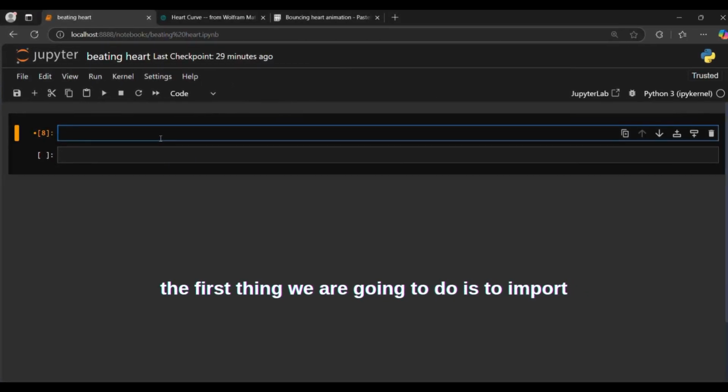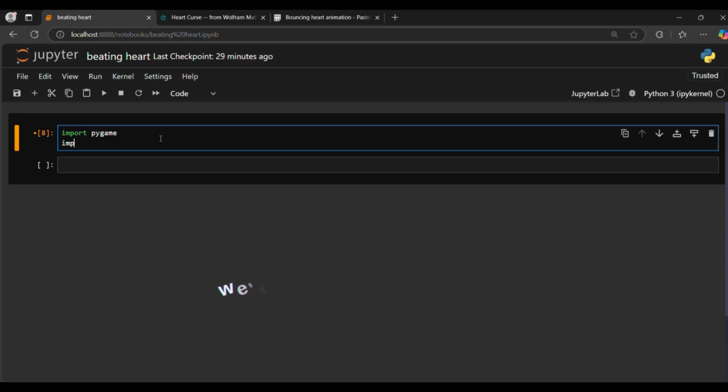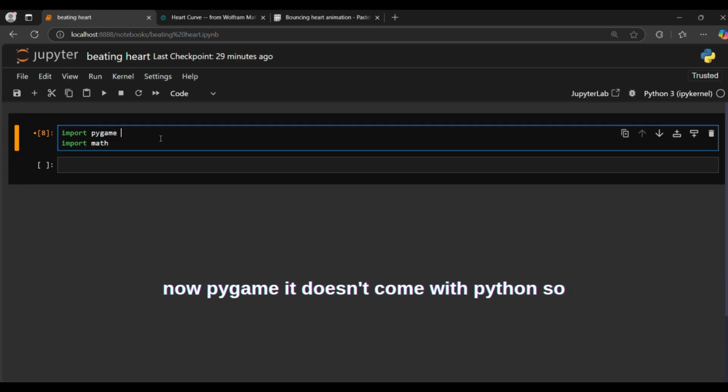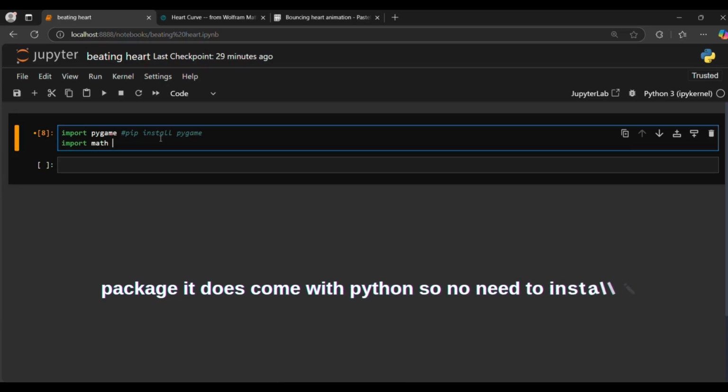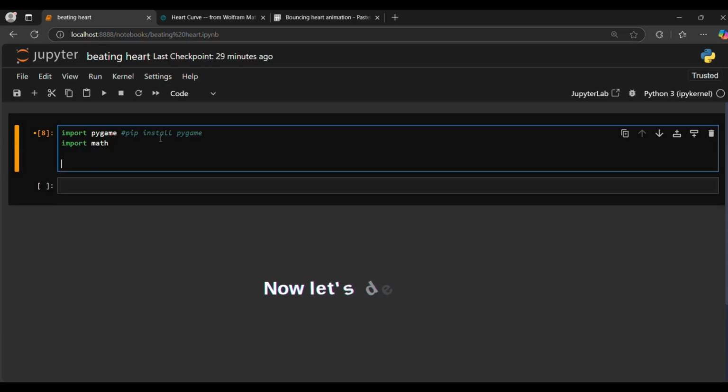The first thing we are going to do is to import the packages. So we're gonna import Pygame and we're gonna import the math package. Now, Pygame doesn't come with Python. So for anyone that didn't install it already, you install it via pip install pygame. And the math package does come with Python, so no need to install it.